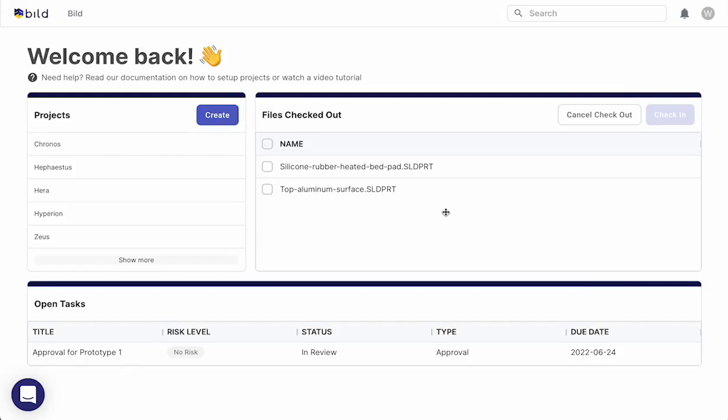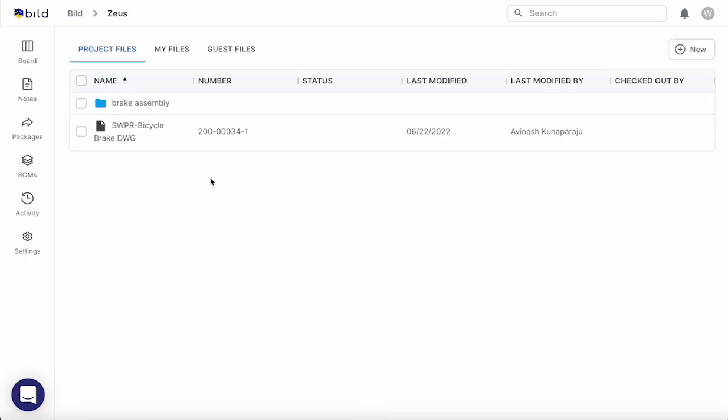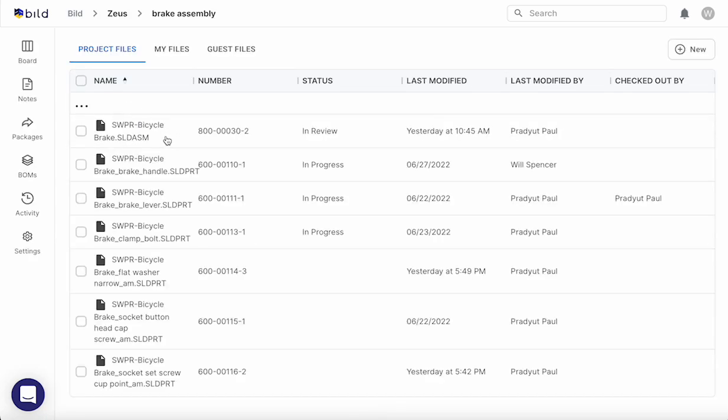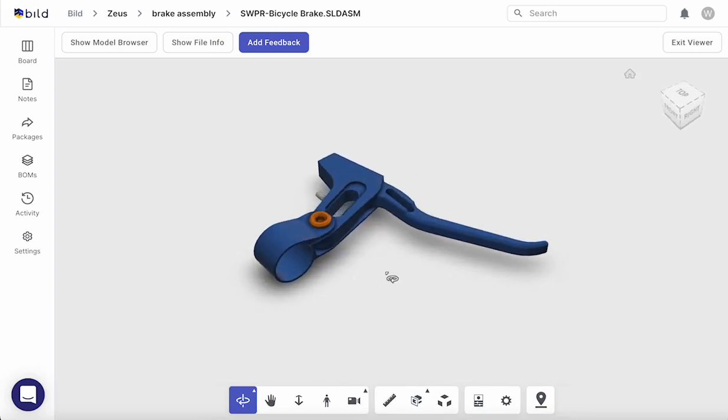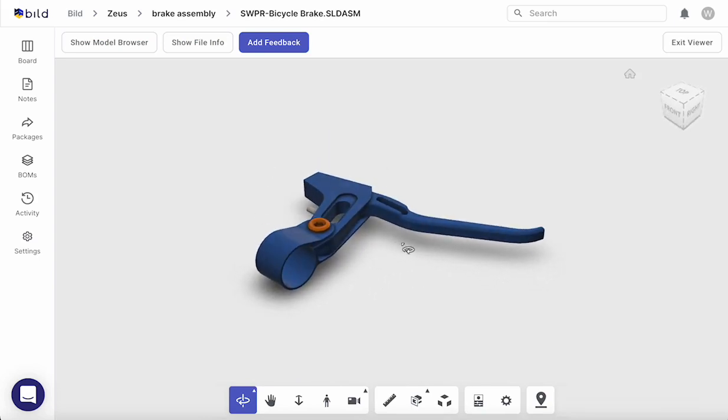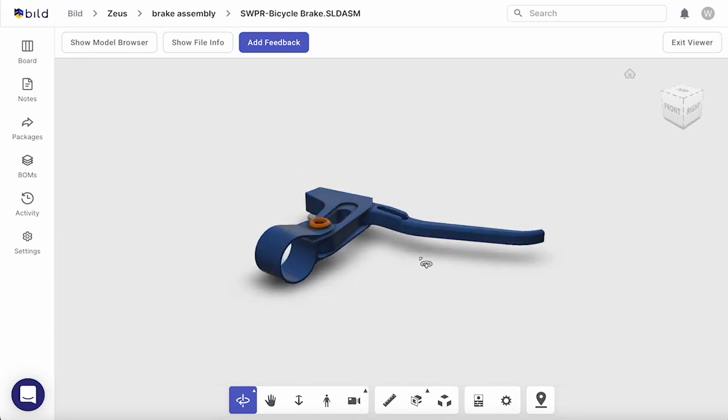Let's see how to check out and check in files, recover file versions, and do version control in Build. We'll start by going into our project Zeus and navigating to a particular file that we're interested in. In this case, we'll choose this assembly file. Now, this is what this assembly file looks like for this particular design, which is a bicycle brake.